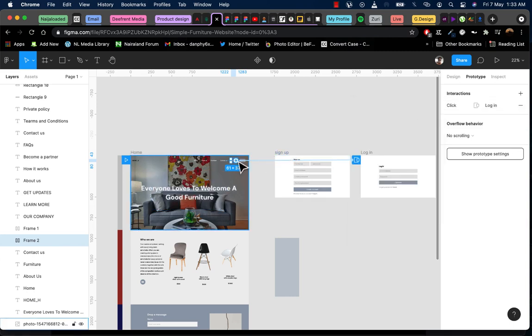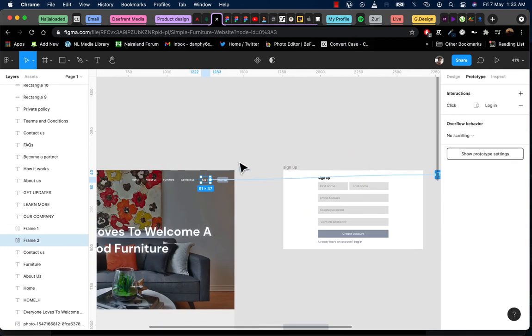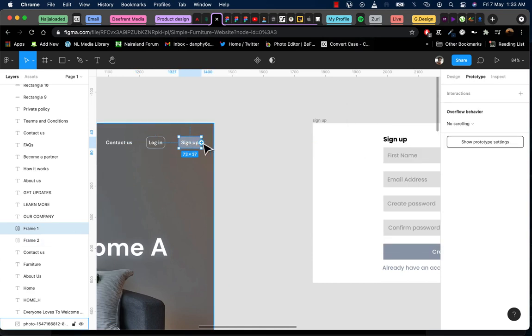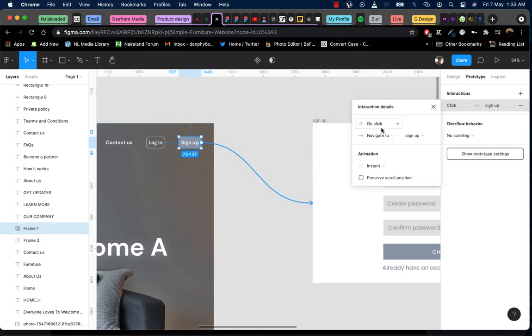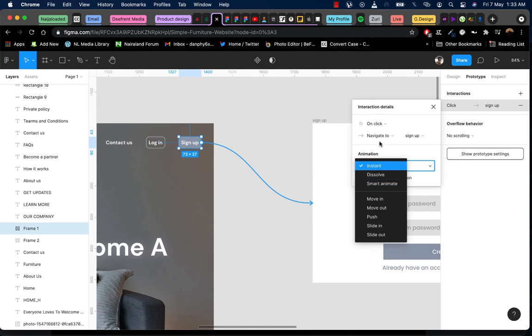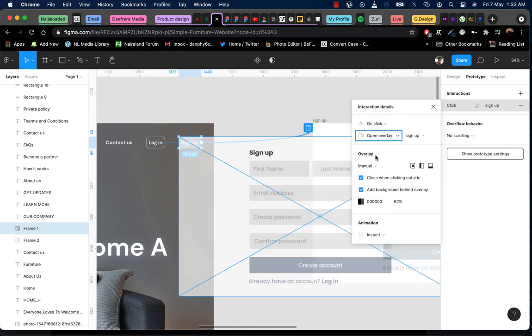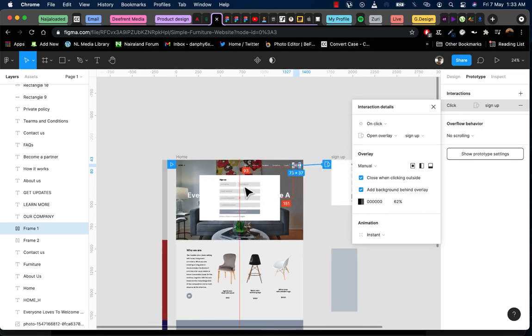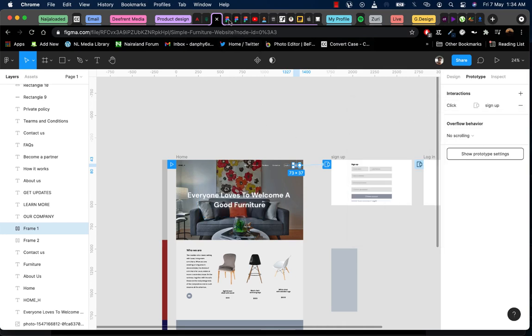Then same thing for the sign up too. Click on sign up, takes you to this. I'll click navigate to sign up. Instant, yes. Open overlay, center to this place, it should be centered, 18 and 50. Okay, close when clicking outside, and background transparency should be 60. And let's see what that does.